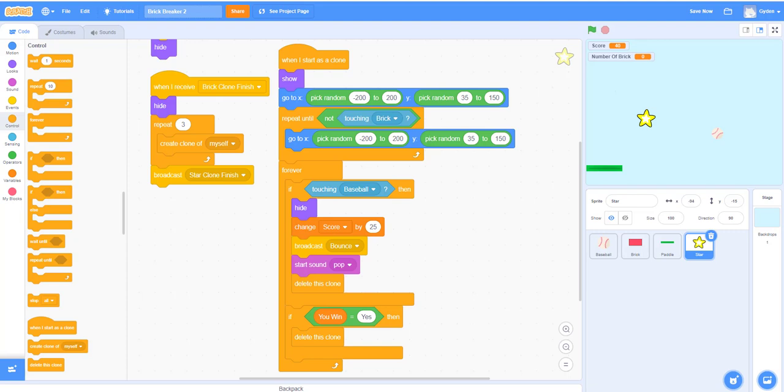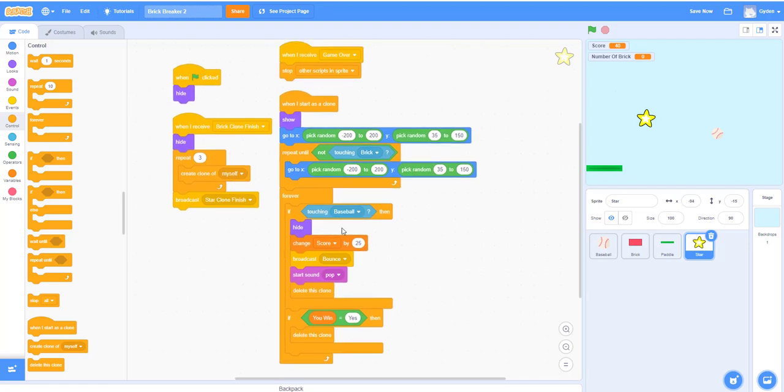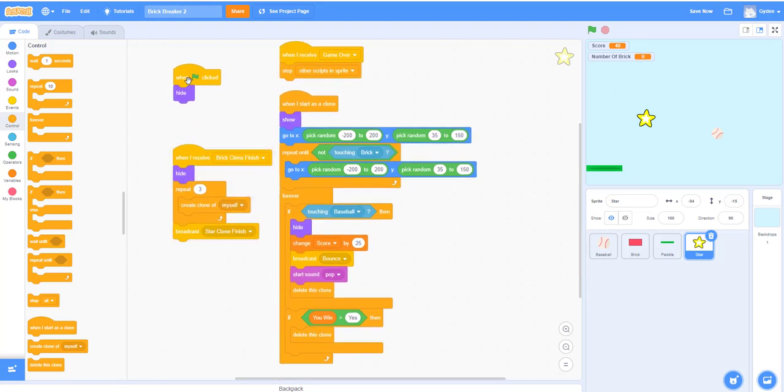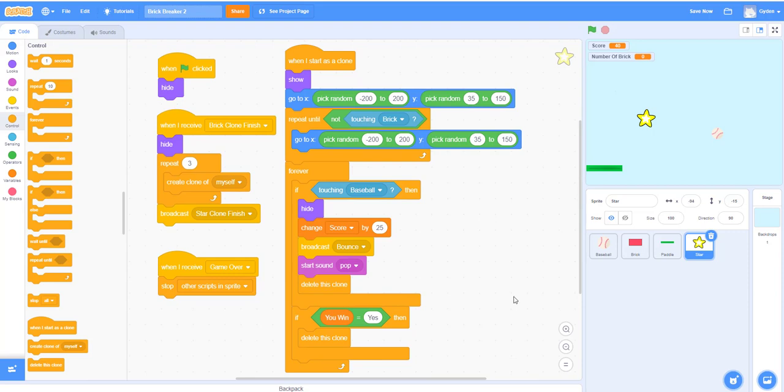Okay, now we have the complete code of the star. Let's go back, zoom out a little bit. So this is everything. We can probably lay it out a little bit nicer so that you can see everything in one screen. So this is how it should look. You need to pause the screen, look at your code, and make sure it looks similar.